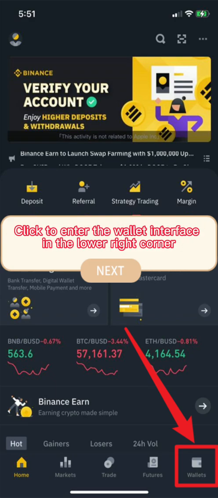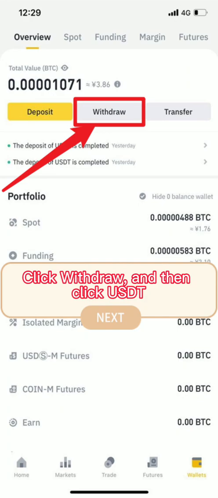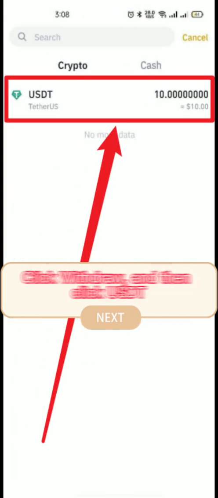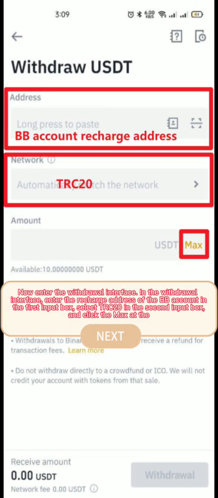Click to enter the wallet interface in the lower right corner. Click Withdraw and then click Used. Now enter the withdrawal interface.